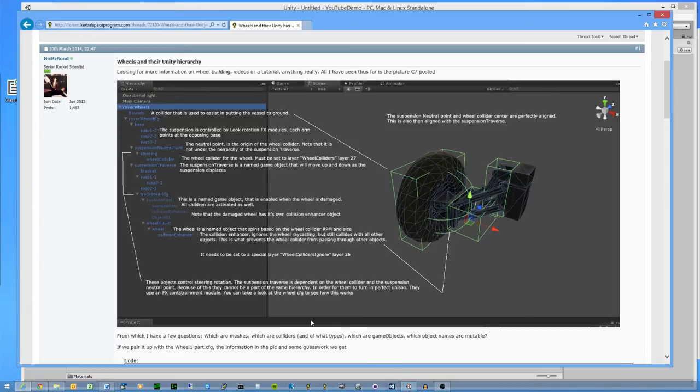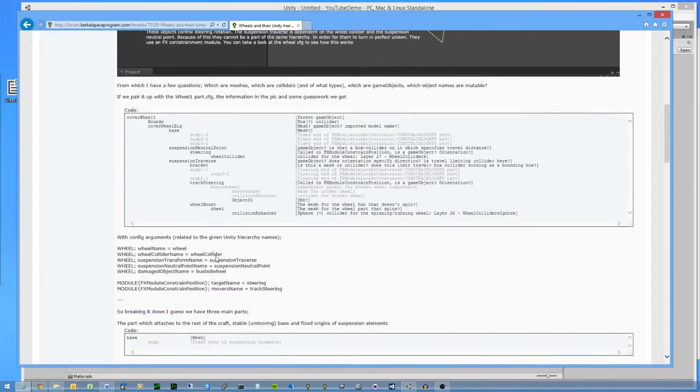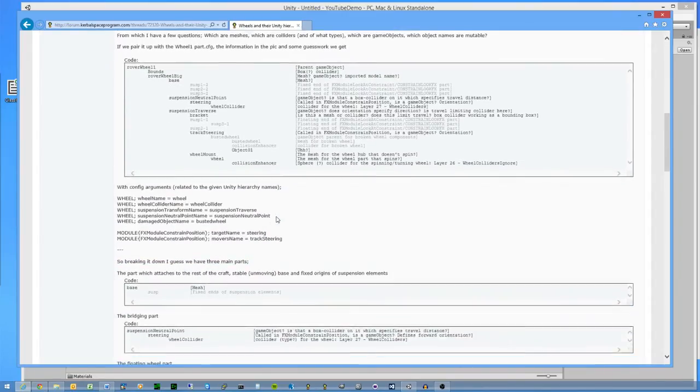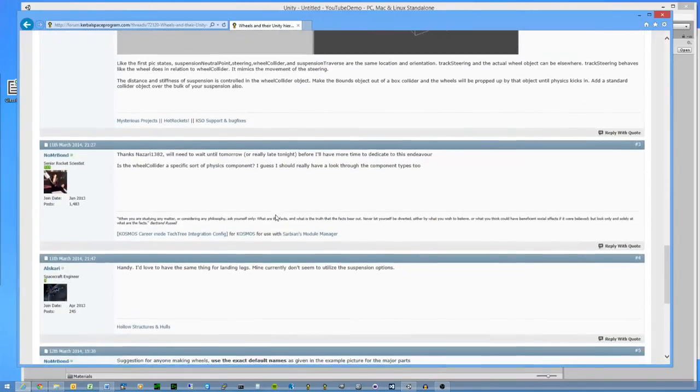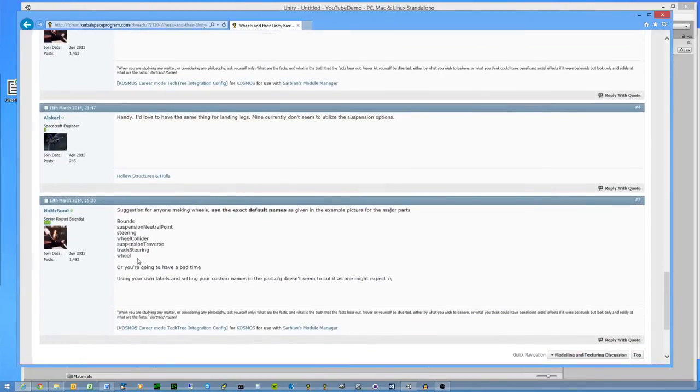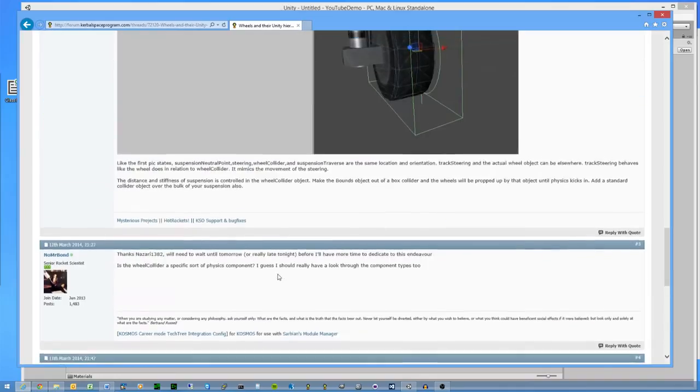So that's a bit of a walk through the config. Hopefully that deobfuscates it a little bit. The post here is quite good. Contrary to popular belief, you don't have to carry along with default names. Bounds, I believe, is hard coded. The rest of them, I think you can play about with config and change.